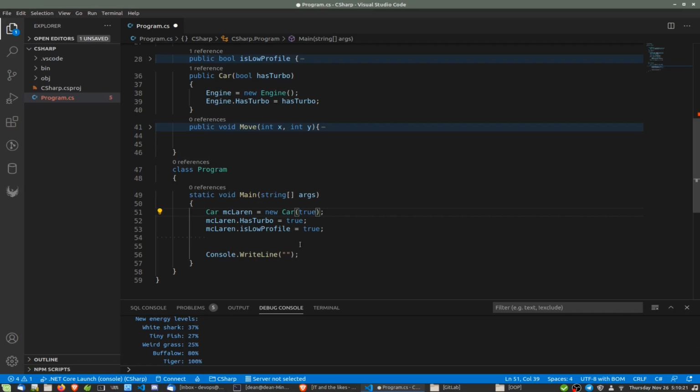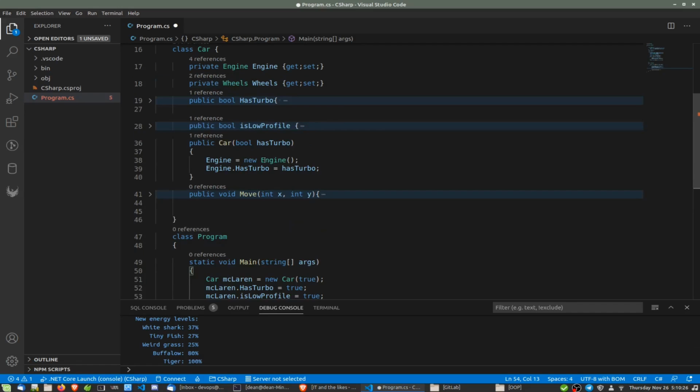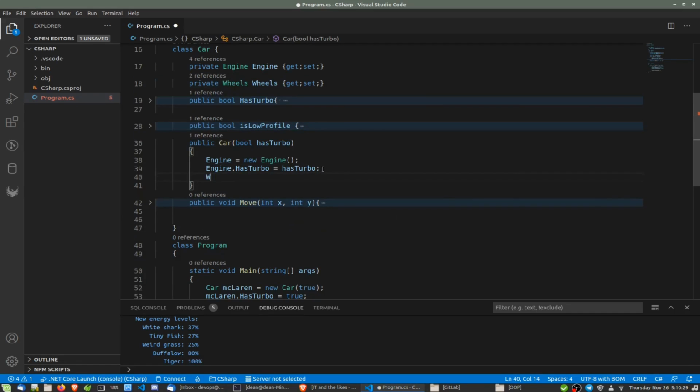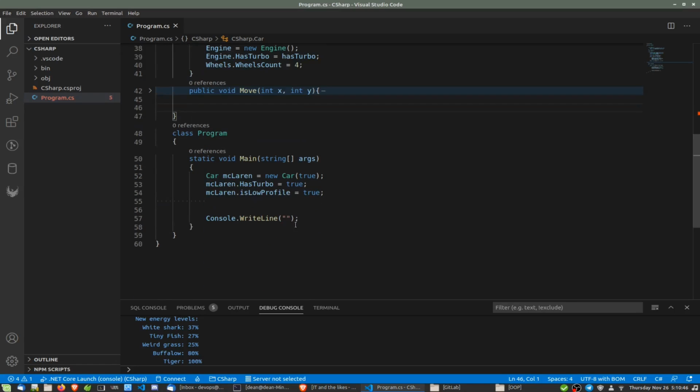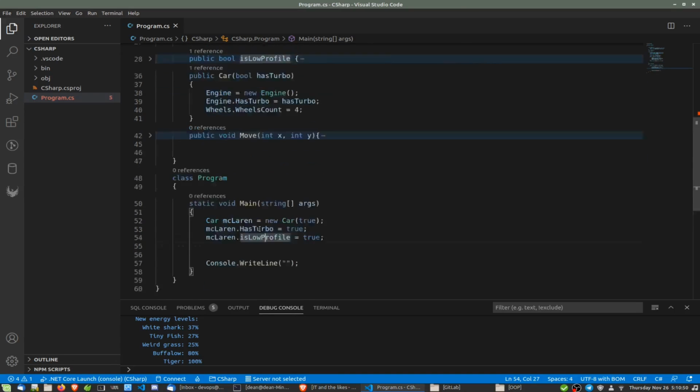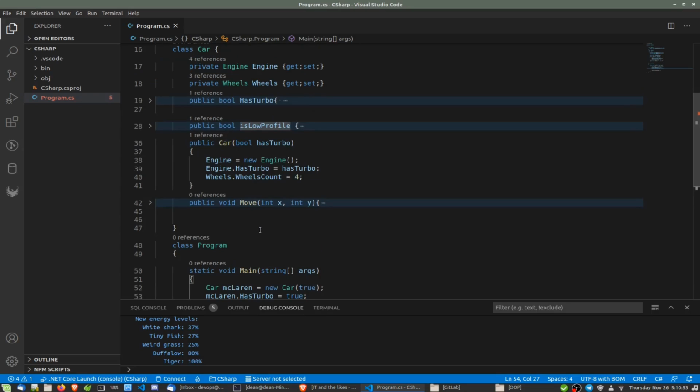So instead of saying, let's set it to 4, what we can do is on our constructor, we come here and we say wheels wheels count equals 4. And we've now set our wheels count. So even though our wheels count is not exposed to the external world, you might want to do that, and you'll have to do that through a property again. But maybe you only want it because you want to do calculations of how fast this vehicle is around a corner.